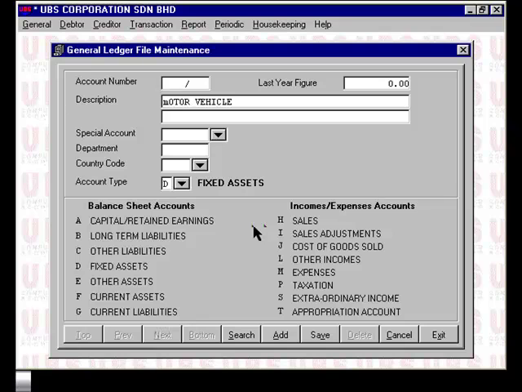We'll add another account relating to expenses with account code of 9030000, and this will be for advertisement. The account type in this case will be M.